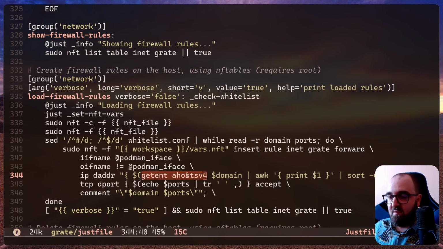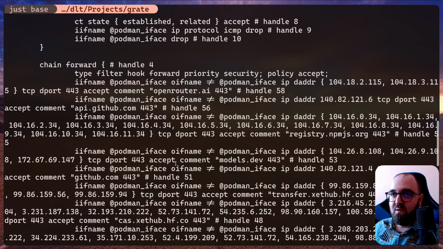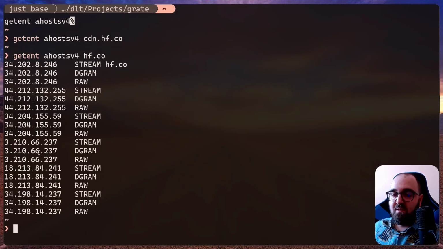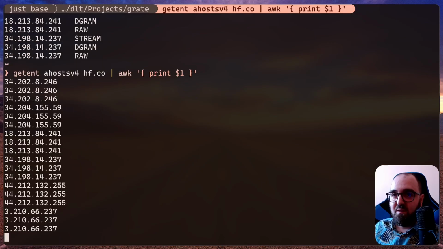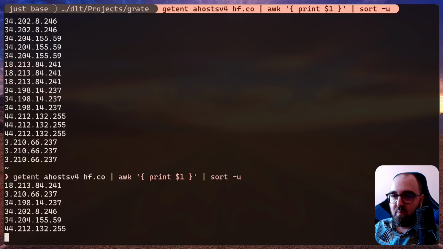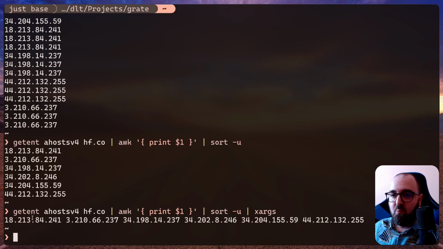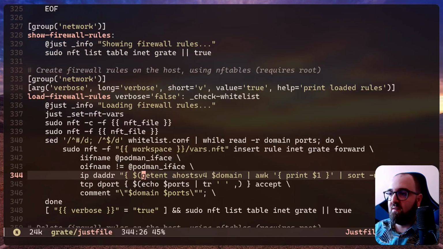So let's test this command. This uses the available DNS commands. Let's test it for this one. Okay, this doesn't exist, I think I removed it, but let's try this one. Okay, and you get a list of IPs, and essentially what we do is extract the first element and then sort with -u, and we get the unique IPs, and then I think we use xargs to put them on a single line and format it correctly so it can be added to the ip daddr address here.